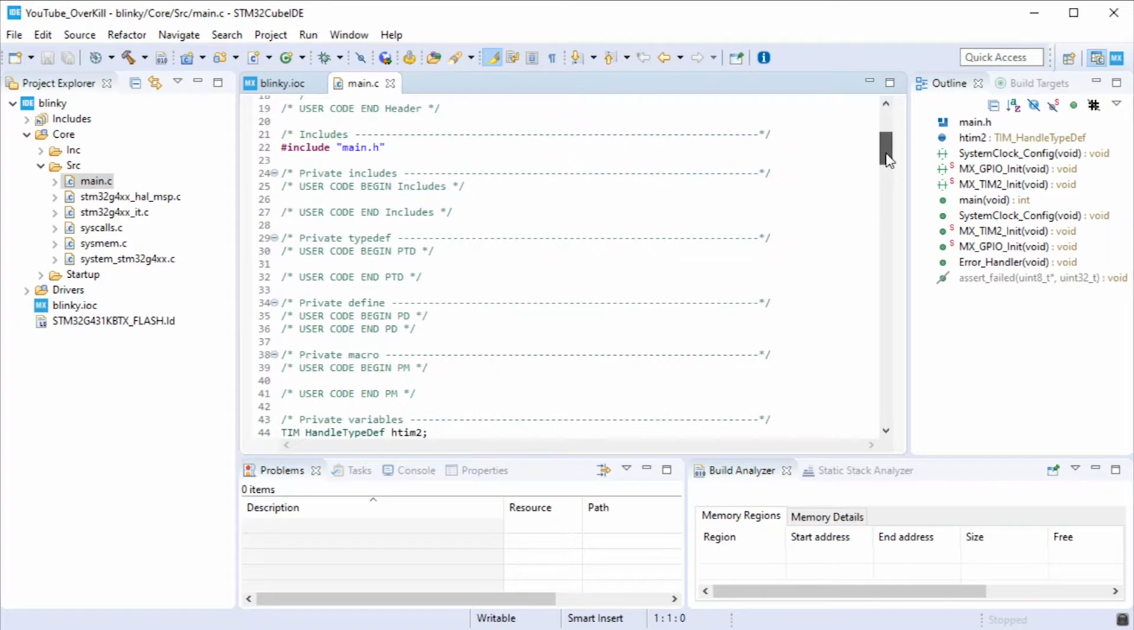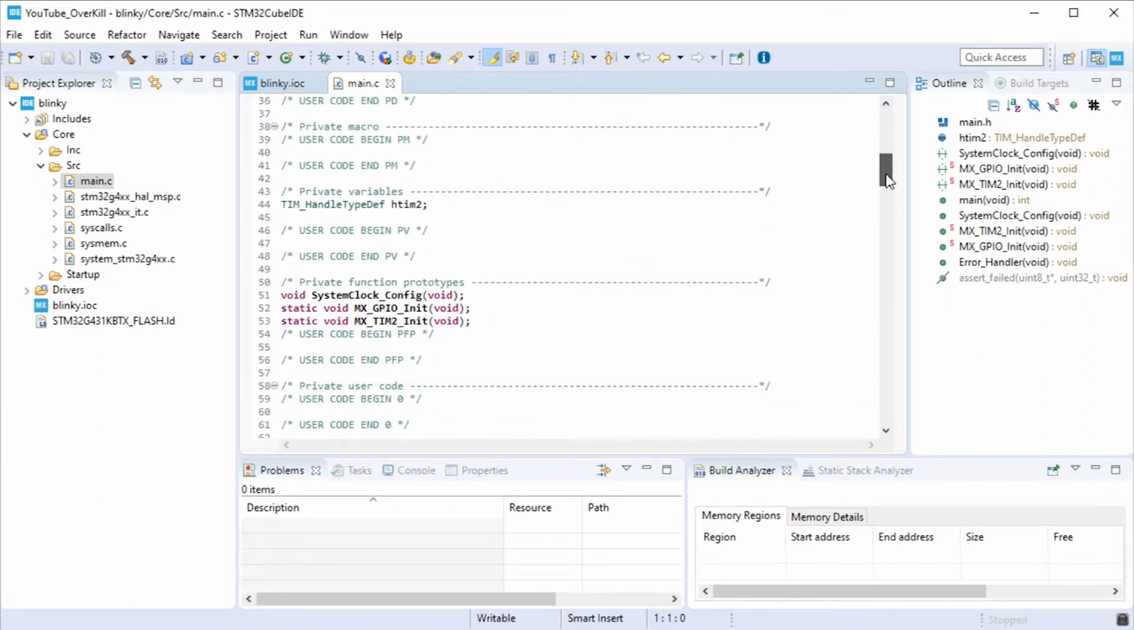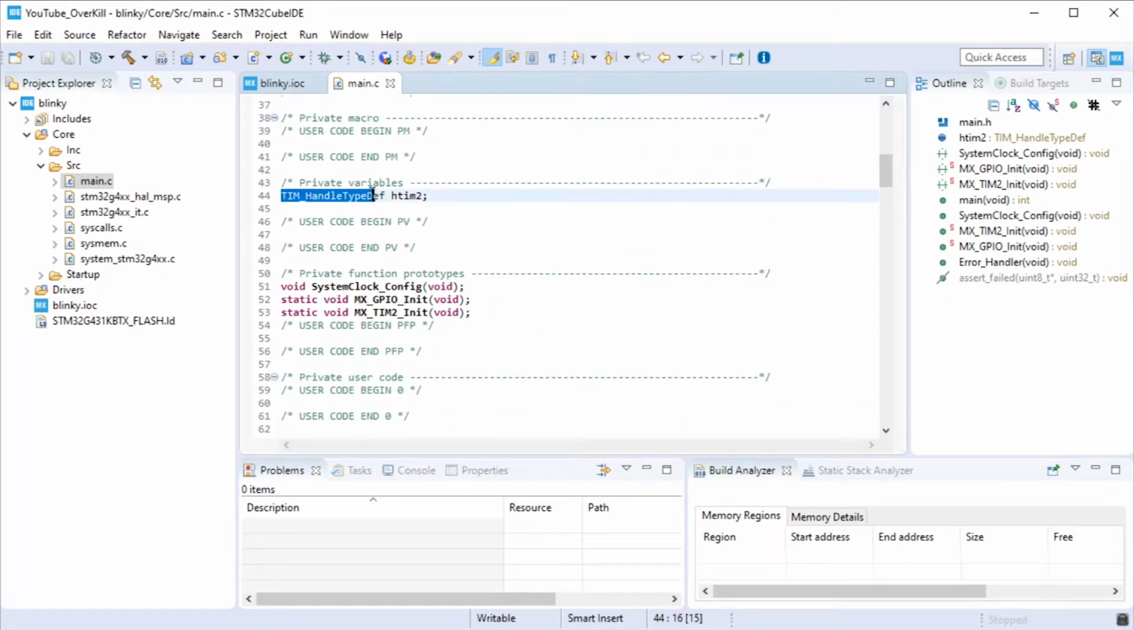And now scrolling down a little bit more, we see that there's this TIM handle type def HTIM2. That's actually our timer 2 structure. It contains all the different timer 2 register configuration stuff that we did from CubeMX. It's all in there. It's ready to go. And that level of encapsulation is pretty great.